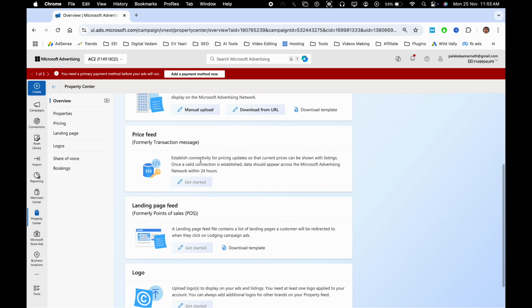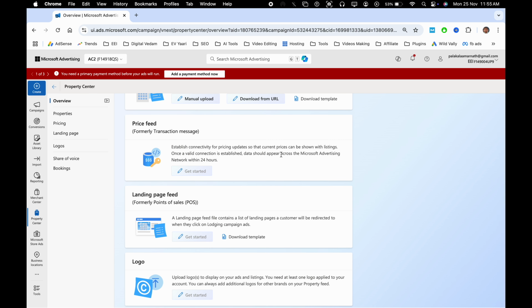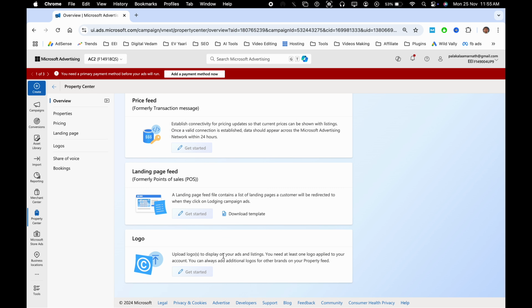Next one is the pricing feed. All your property prices, along with the property details, need to be updated over here in this pricing feed. The data should appear across Microsoft within 24 hours. And you have a logo to upload over here. This will be displayed on your ads.